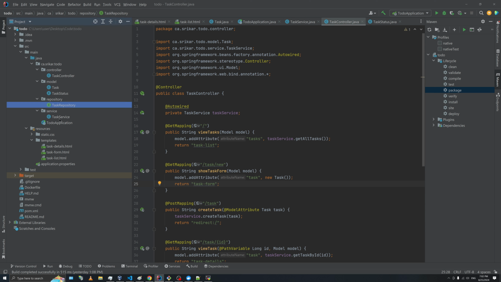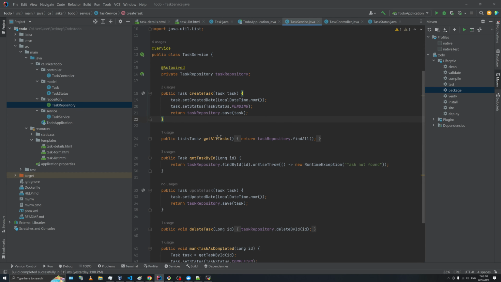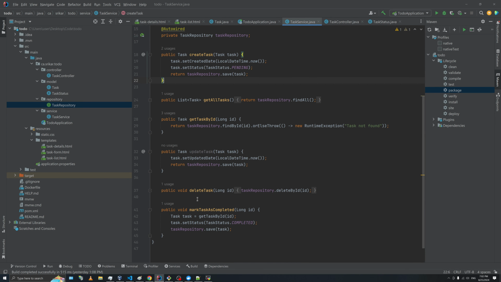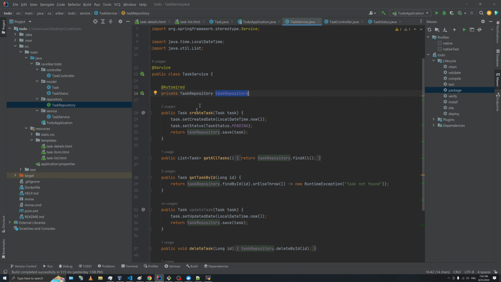Then following the repository, there's the task service. So this service has different methods for creating a task, getting tasks by ID, getting all the tasks, updating and deleting tasks. So this takes a task repository. This is what is called a Spring injection. That means there's a task repository bean that gets created and that gets injected into the task service bean when it's created, and then the various methods are used to perform various operations on the side.